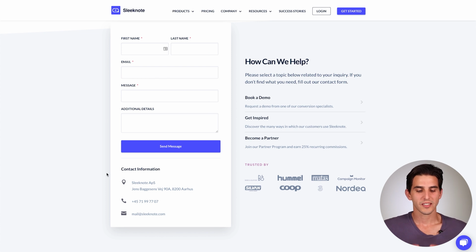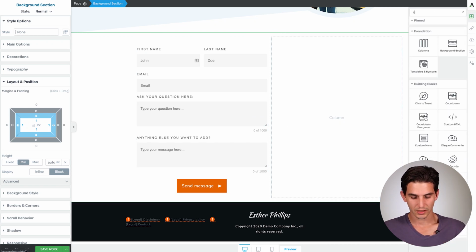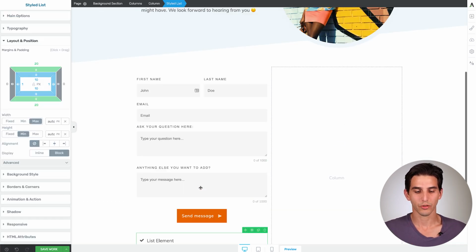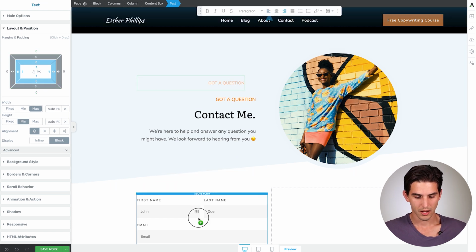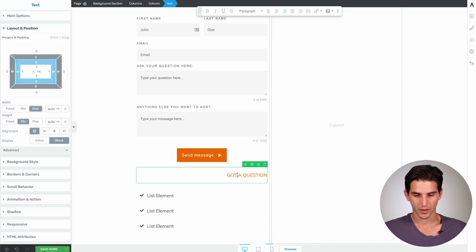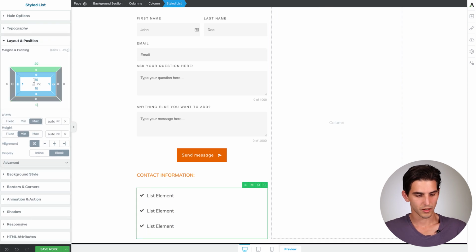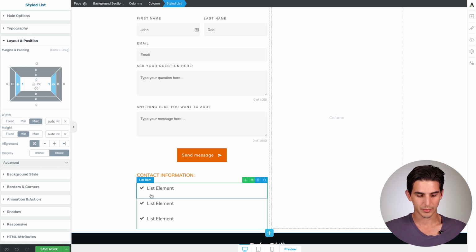Moving on, you can see that the Sleek Note example has a contact information area. So to replicate this in Thrive Architect, let's use the styled list element, and we'll drag and drop that underneath the contact form. And I'm just going to scroll up and clone this text element and drag and drop it between the two. Style it, change the text. I'll change the margins and the padding of the styled list element so it's a little bit tighter.